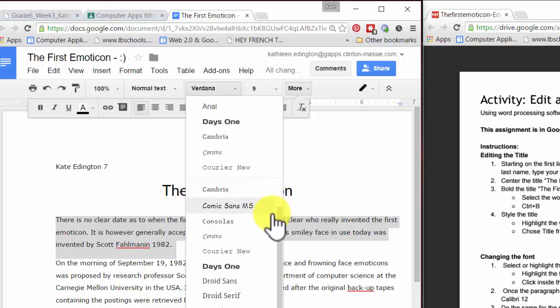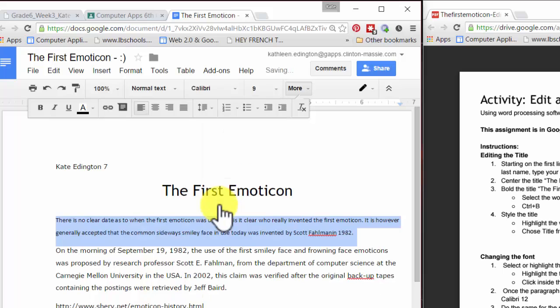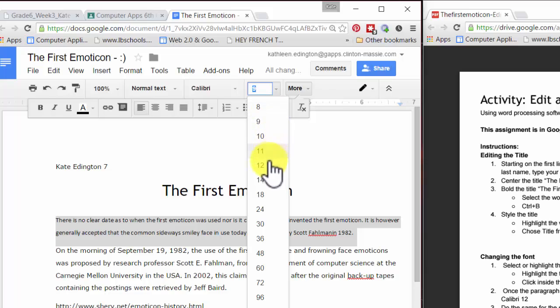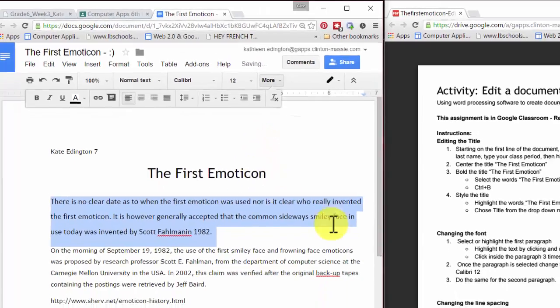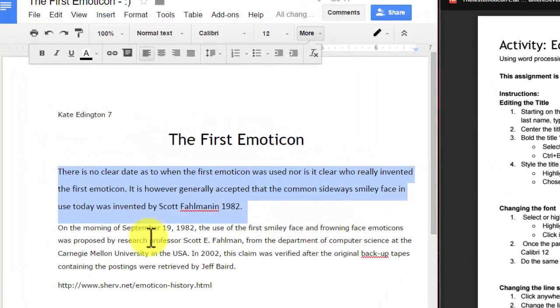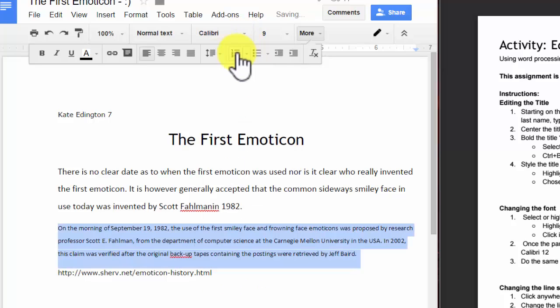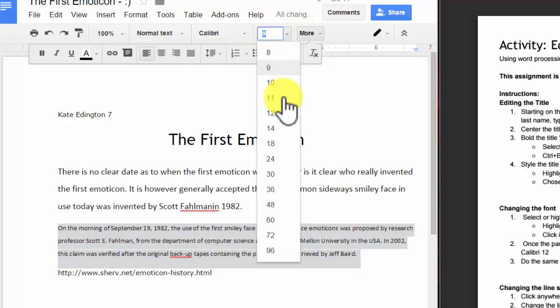Where's Calibri, I guess. And the size is going to be 12. There. Then it says, right here it says do the same for the second paragraph. So I'm going to highlight it. I'm going to click 3 times. 1, 2, 3. Oh, it didn't work. 1, 2, 3. There we go. And I'm going to change the font to that one too. And I'm going to change the font size.